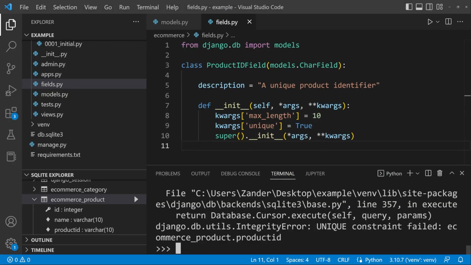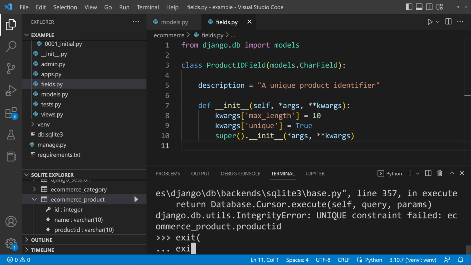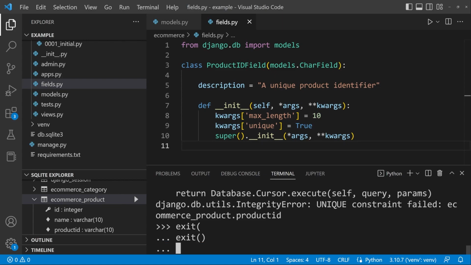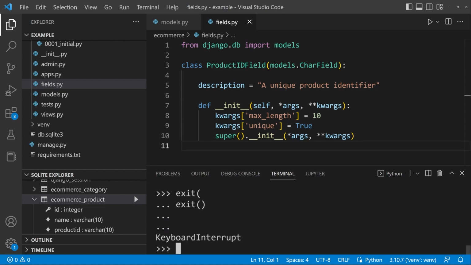So we start where we left off in the previous tutorial. So I'll just exit this. Oh, I messed that up. Okay, exit. I'll get there. Okay, so we exit that.